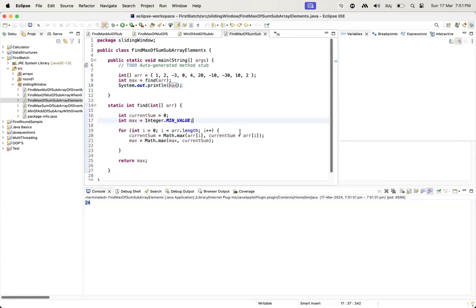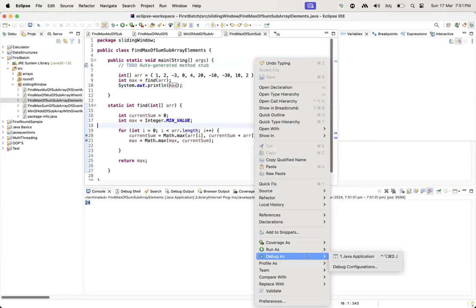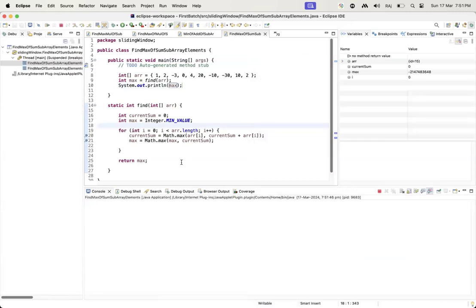What will happen initially? Let's check. One by one we will debug, then you can clearly understand. Okay, guys, let's debug this one. Now, guys, you can check here.